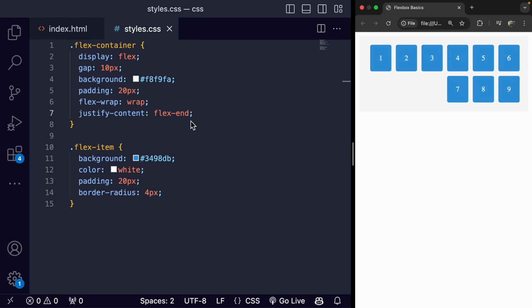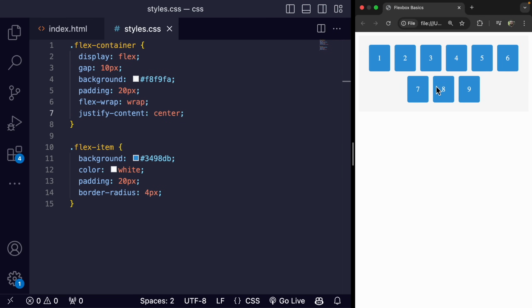We also have center, which justifies in the center, and space-between. So you can see the space in between each item is the same. And space-around, so it's going to have some space on the sides here, and then space-evenly. So space-around gives equal space around the items, while space-evenly gives equal space on both sides of the items.